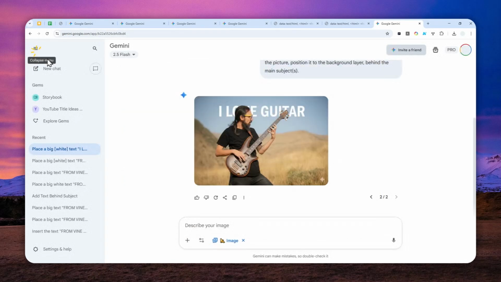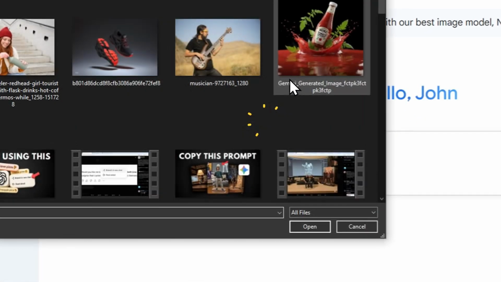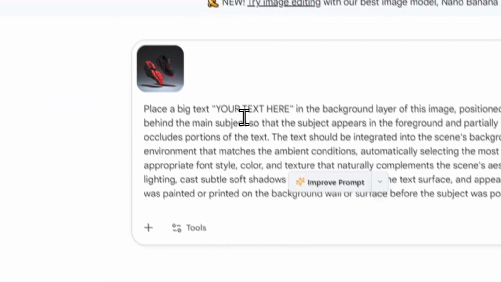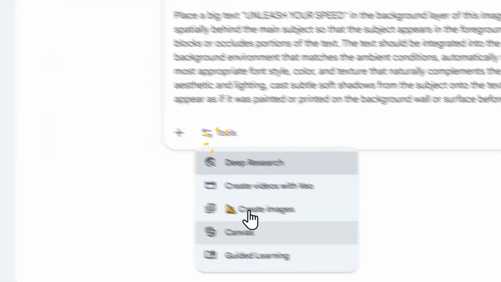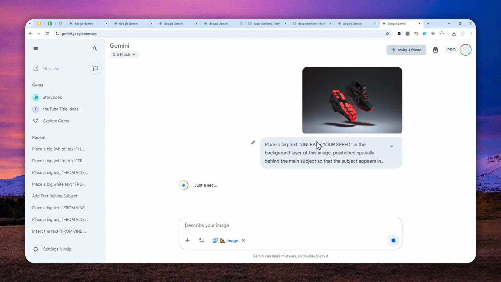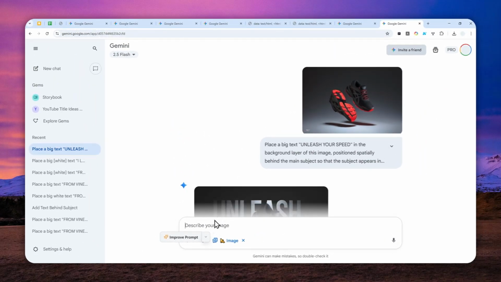Now let me do one more demonstration, but I'm going to be using the product photo variation. So I'm going to open Gemini again, and let's start a new chat. I'm going to click upload files, and select maybe let's try this picture, a pair of shoes, and I'm going to copy the prompt. Let's go back to Gemini, and I'm going to replace the text to be "Unleash your speed." Click Tools, click Create Images, and send the message. And by the way, if you got the result and you want to do more modification, you can always describe the editing again to Gemini, so you can do some iterative work to get the kind of picture that you want to get.